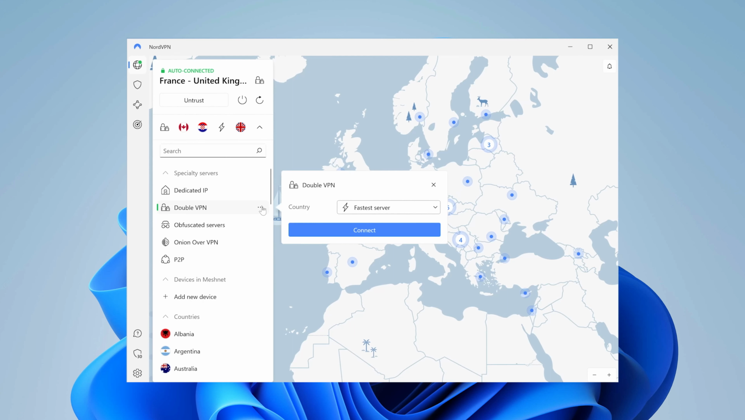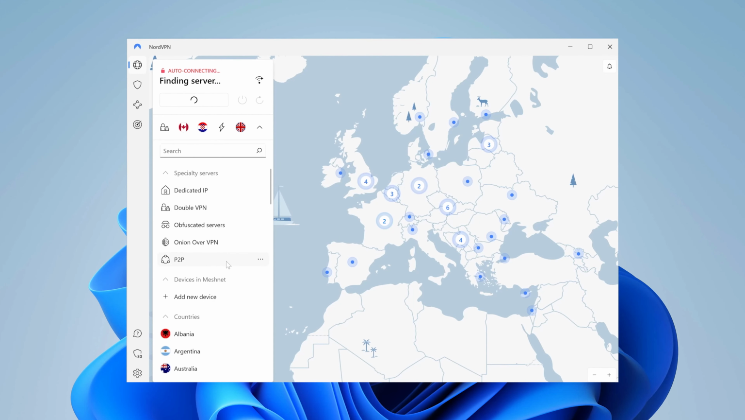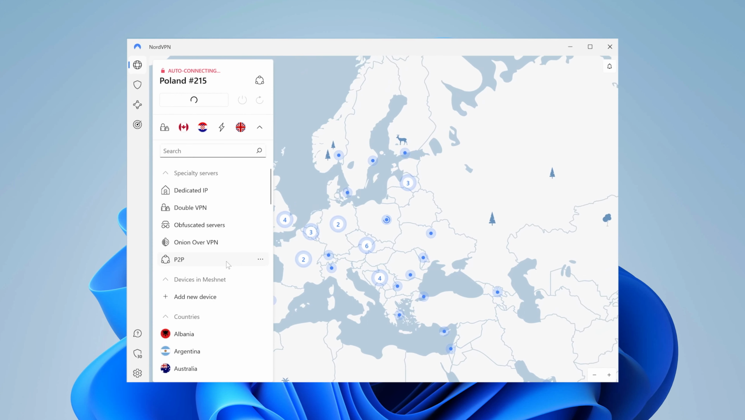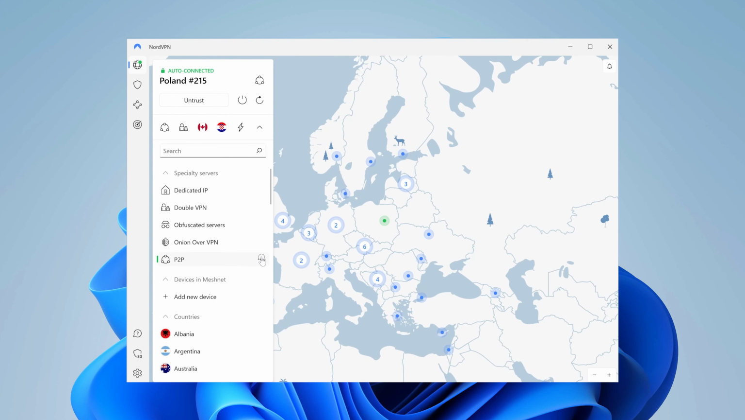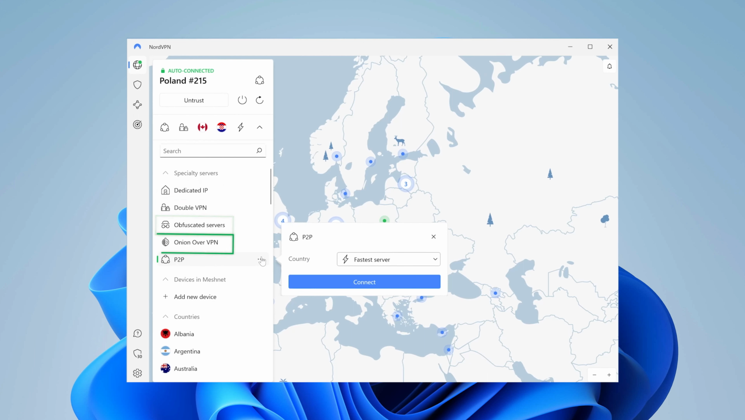This is an excellent additional security feature, particularly useful for journalists, activists, and other privacy enthusiasts. In addition to the double VPN server, there are P2P servers optimized for torrenting. Also, if you have a dedicated IP subscription, this is where you can access it in the menu. Now, these two are a bit more hardcore, but they're great in the face of censorship or heavy internet restrictions. Now let's continue this NordVPN tutorial with a feature overview.